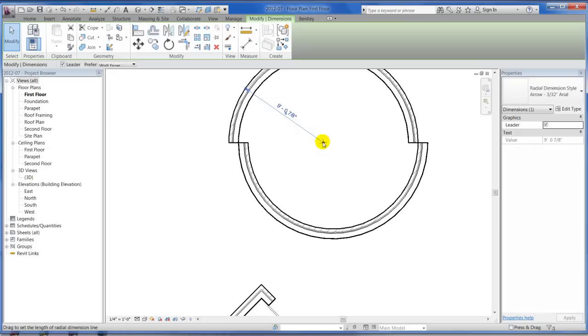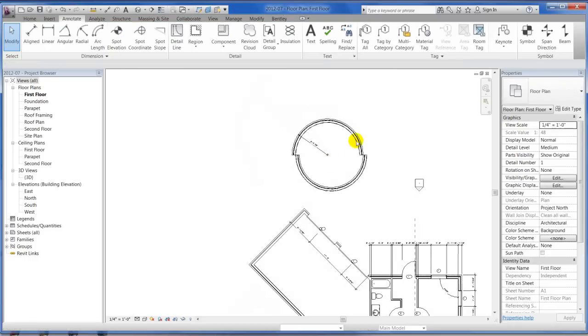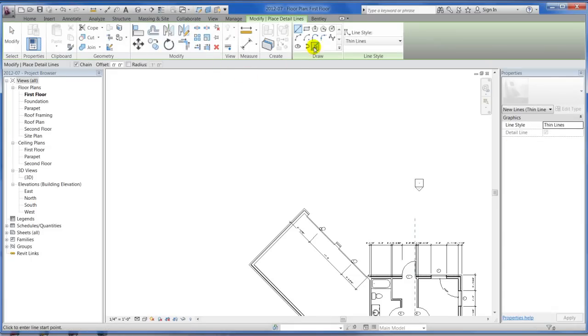Your mark is always going to be there. Of course, you can move your text anywhere out here if you want to. Get rid of that. Now, the arc length, last one. I'm just going to do a detail line this time, and we'll draw an arc.